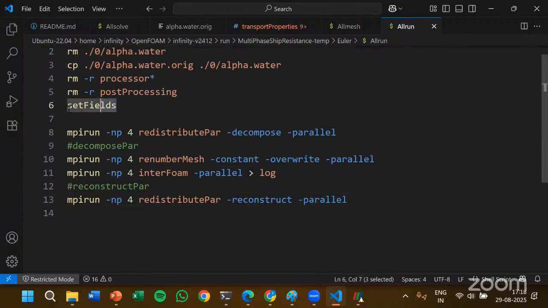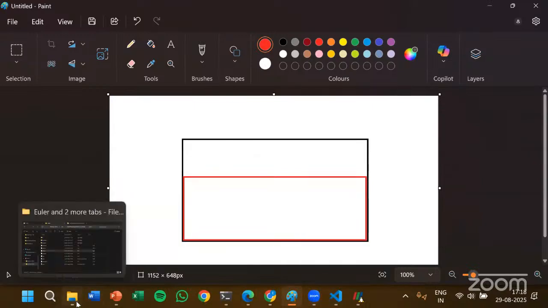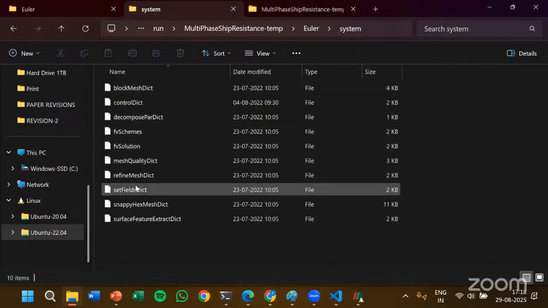The setFields is where you will distribute your blockMesh. In your blockMesh, you're just creating a whole domain. So what setFields is doing is, I'll open the file. You'll have setFields in your system. Then you have your setFieldsDict.